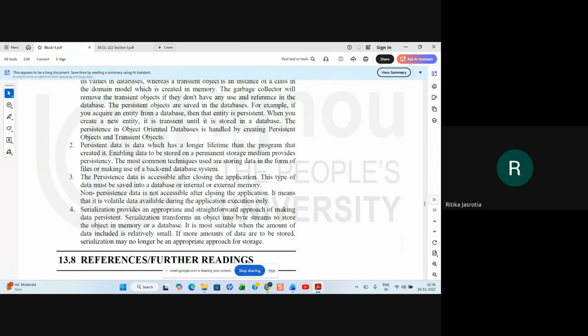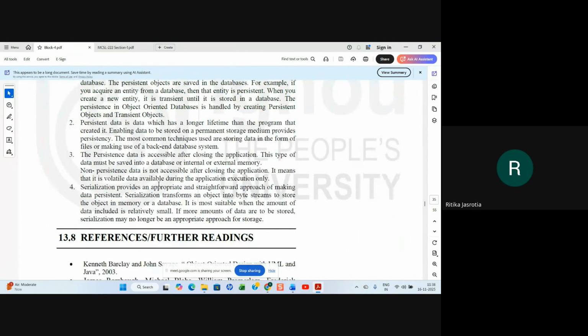Non-persistent data is not accessible after closing the application. It means that it is volatile data available during the application execution only. Serialization provides an appropriate and straightforward approach of making data persistent. Serialization transforms an object into a byte stream to store the object in memory or a database. It is more suitable when the amount of data included is relatively small. If more data is to be stored, serialization may no longer be an appropriate approach for storage.